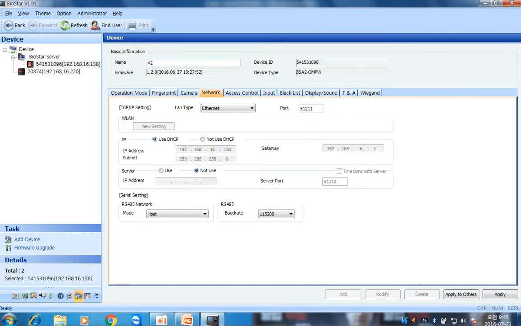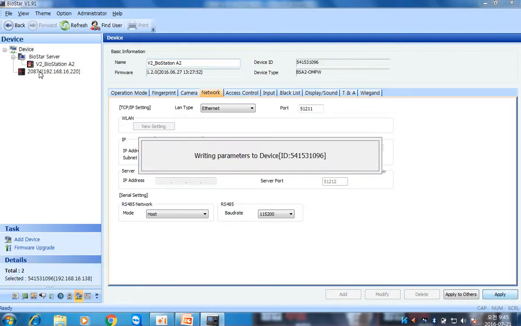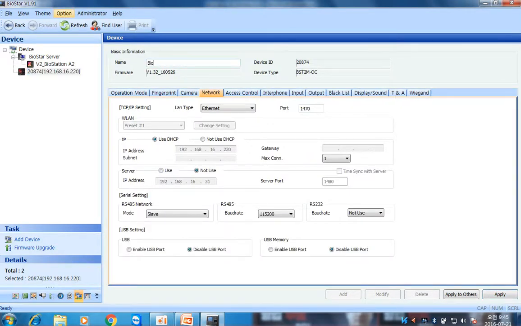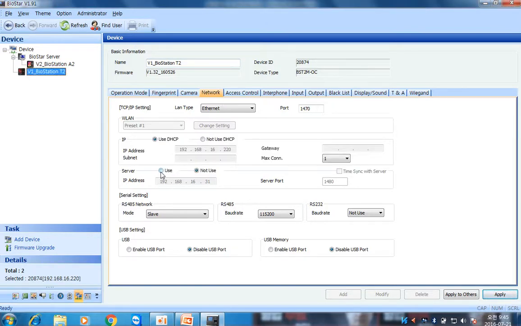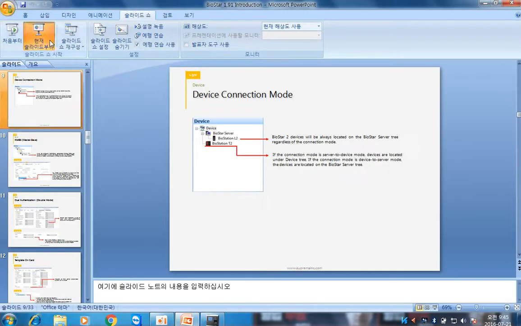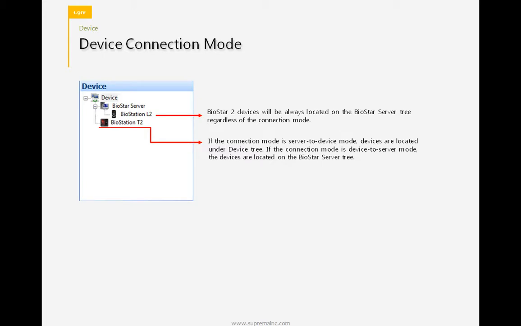Let me change its name so you don't get confused. This is BioStation A2. This is my version 1 BioStation T2. Right, I'm going to change its connection mode to the device to server mode. Then it will be located under the BioStar server tree, just like the A2. Now we have both devices connected under the BioStar server tree. So this is the difference.